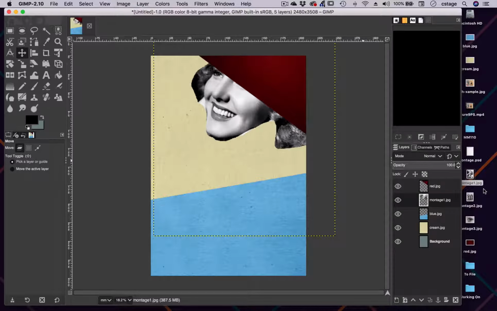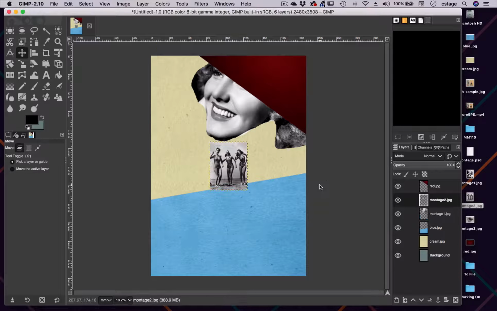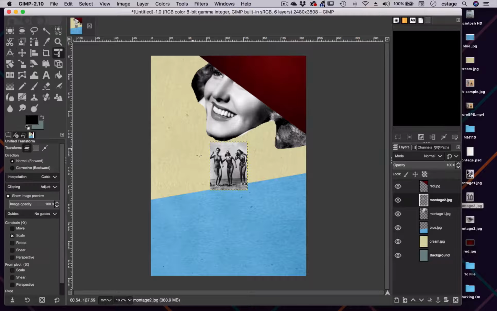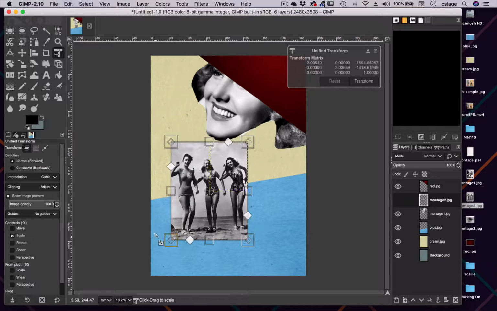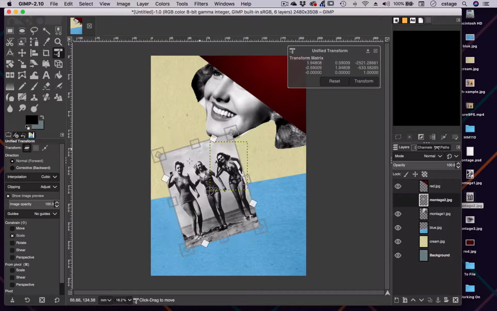So now what I want to do is bring in the swimsuit girls right here, which is montage 2. I'm going to bring that in. Clearly that needs to get bigger, and I only want one of the girls. So I'm going to go back to my transform tool, click on the image, grab a corner, right? Don't want to distort this. I mean, you could, I guess. I could turn it a little too.